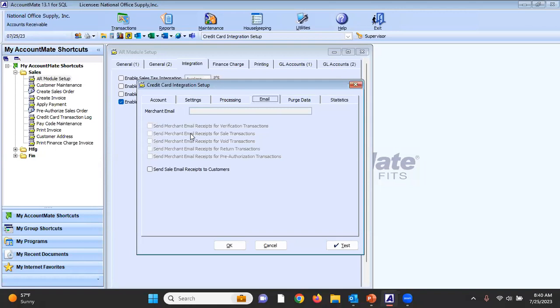In the case of Repay, which is the service provider I'm using for this demonstration, there's only one email setting option that they provide, which is the option to send a credit card payment receipt to their customers. Of course, if your users want to take advantage of this feature, then they will have to mark that corresponding checkbox. But the other options are available for the other two service providers that we support.